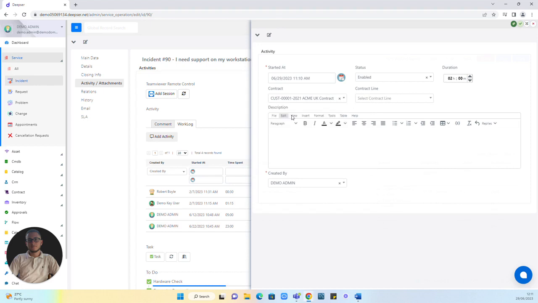So let's select the contract as well as a contract line. In the description field, you can write anything to describe the workload. Afterwards, you can simply save it.